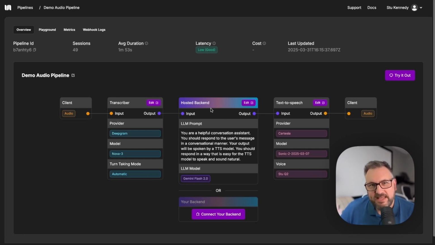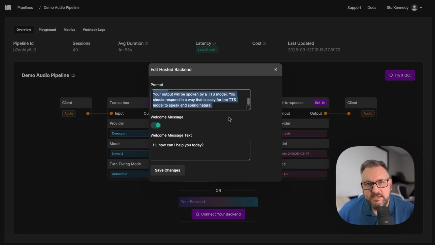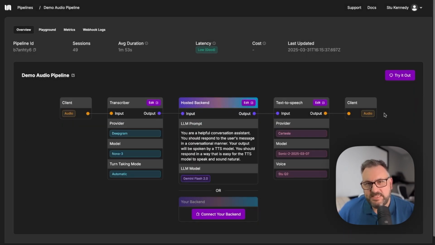We've got the hosted backend. This is Layercode's own demo backend, and you can use this to try out your pipelines. In fact, you can use it as your pipeline if all you're wanting is an LLM prompt to run it. So this is something that we're running ourselves. All you need to do is set the prompt. So in here you can set the system prompt, and you get the option of whether there's a welcome message or not, and whether the bot starts speaking, what it's going to say. There you go. So this is the entire pipeline for a hosted backend.